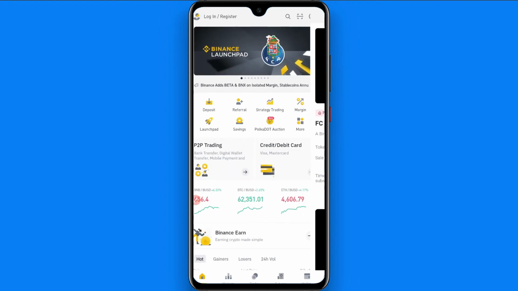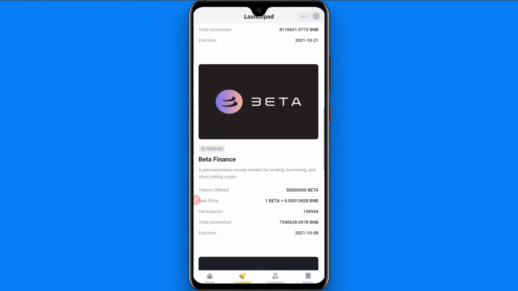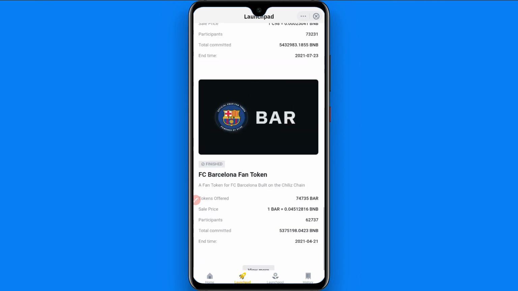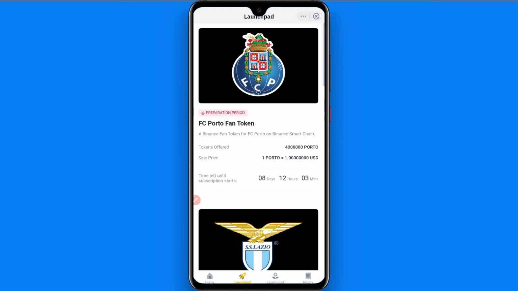Here you will see all the tokens that were listed before. Binance will announce here, so you can use this tab to know which token is to be listed on the Binance.